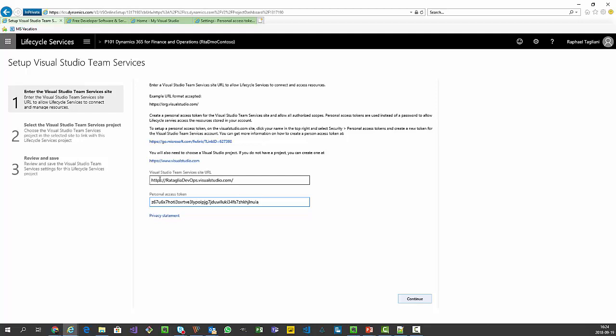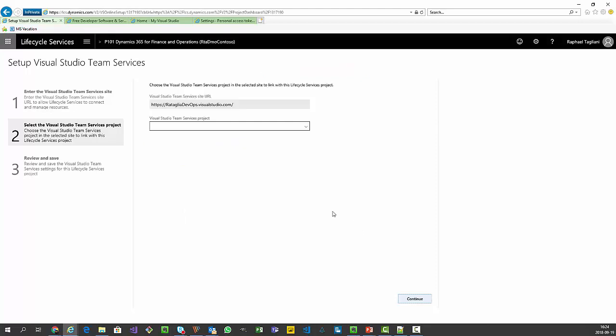Now that I have this URL and the personal access token, I can click on continue. Okay, and now I can find my project here. If it's not available, it's probably because you didn't click on advanced and select the right versioning control tool. So please go back and create a new project.